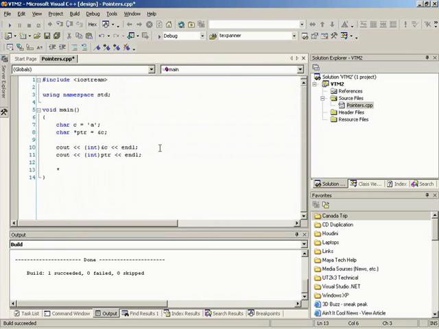Anyway, if we want to change the value of C, there's two ways we can do it. Well, there's actually a lot of ways, but we could say C equals, let's change this to B. All right? Okay, I agree with that.